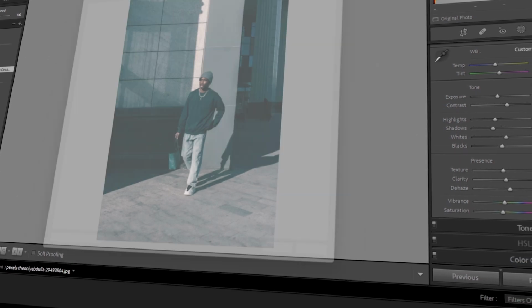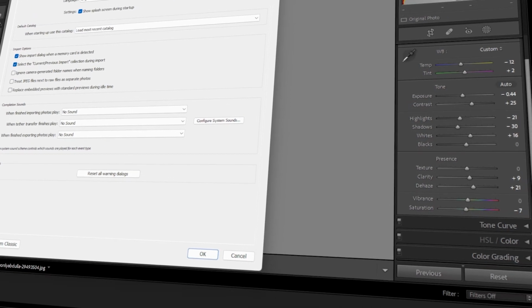In today's video, I will teach you how to export Lightroom presets. Let's get started.